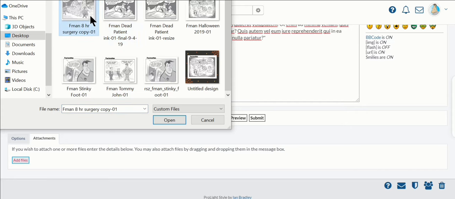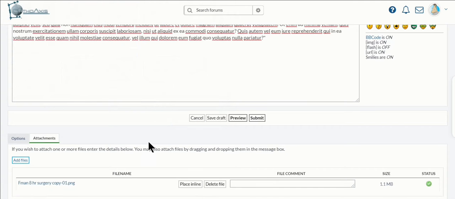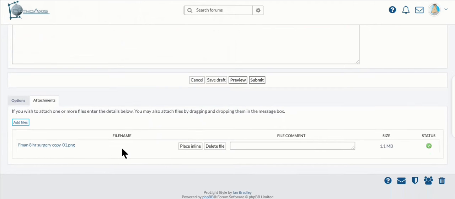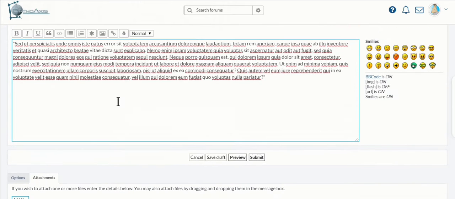I'm going to go here and select a file, open it up. Now the path to add a file might be just a little bit different depending on your computer or browser. But once you've added that, you should see your file show up down here in the bottom. I can also add a file by dropping and dragging it into my text box up here.